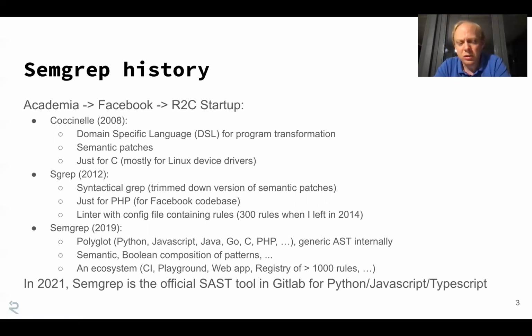Then later, I joined R2C, where we designed a new tool called Semgrep, for semantic grep, which was designed from the start to be polyglot, to handle many, many languages. Internally, we designed a generic AST that can cover many languages. It's called semantic because the tool knows about the semantics of the languages. So you can write one code pattern, and even if some code is syntactically different, it will still be matched if semantically it is equivalent to the code pattern.